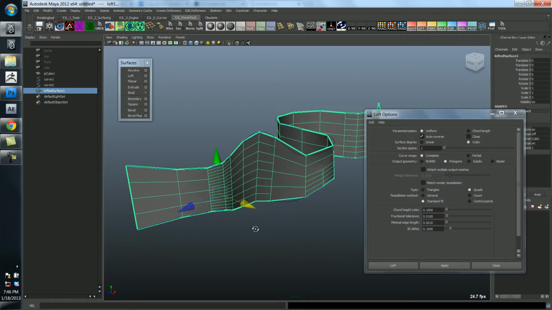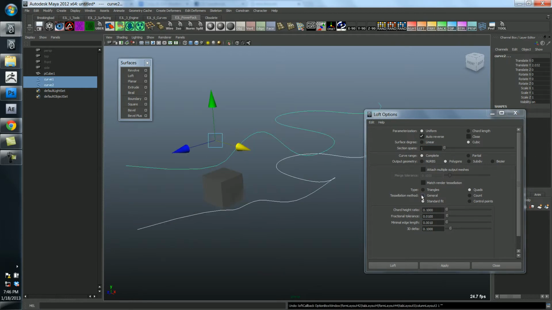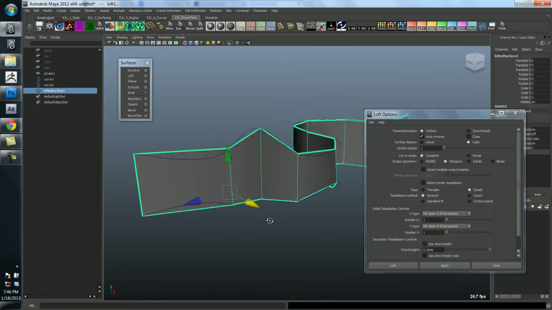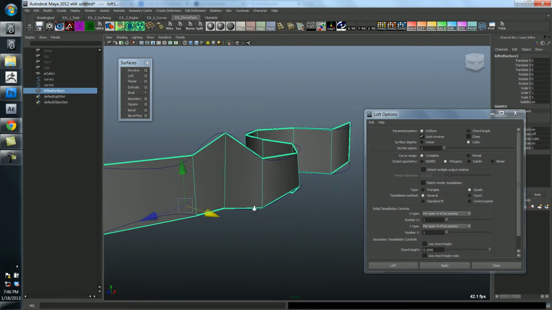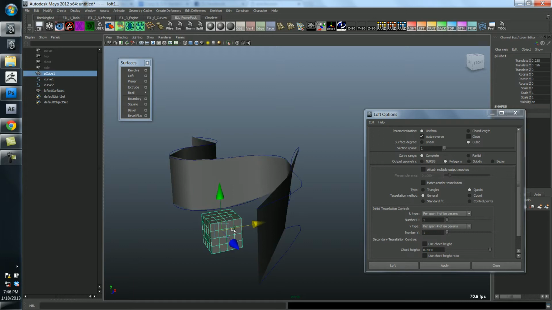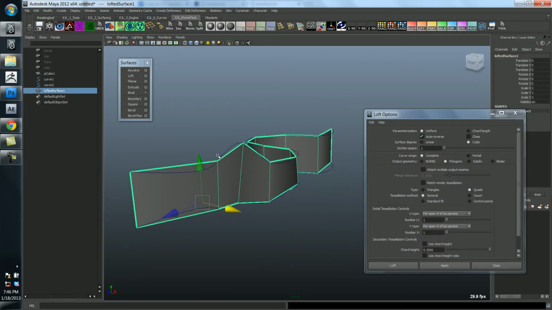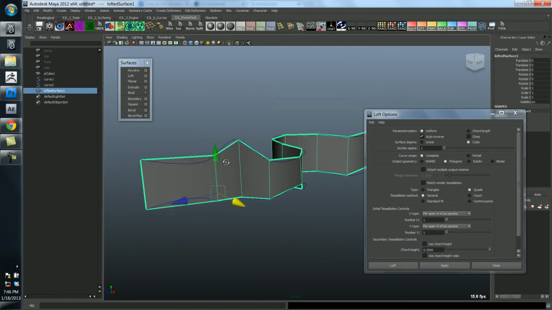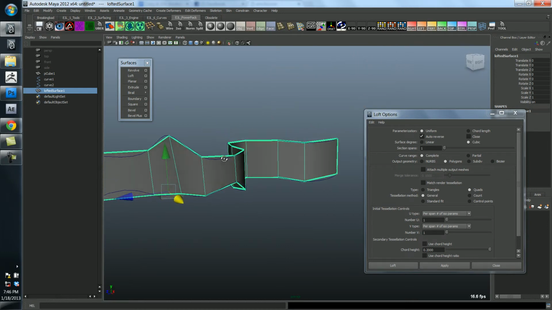Okay, let's just hit apply. Okay, that's not exactly what I wanted. Let's get rid of that. General, that's right. And we want to change this to per span number of isoparms and go down to 1. There we go. So this has created a polygon surface now, just like this cube, and it's drawn it between these two curves. And what it's done is it has created a span for each of the vertices I placed down initially.